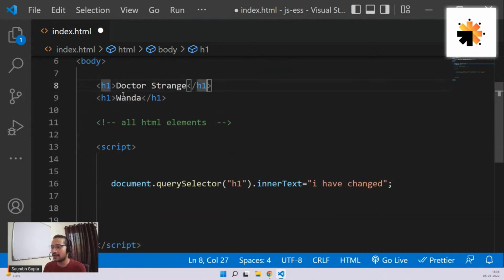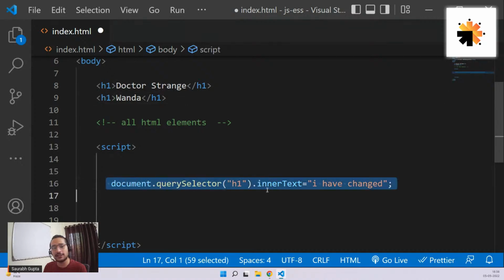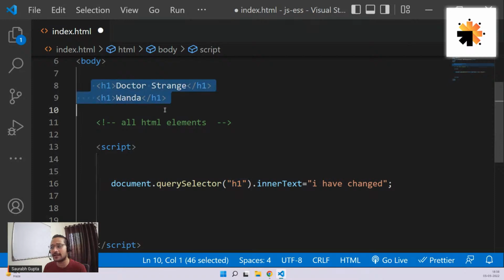Okay, cool. Now here, if I write document.querySelector H1, I have only mentioned H1. It will be confused which one to select. So in this case, this will always select only the first one. It's exactly similar to CSS. When you select an element using a tag name and apply some CSS, it gets applied everywhere. Here it is not happening, but in CSS it gets applied everywhere.